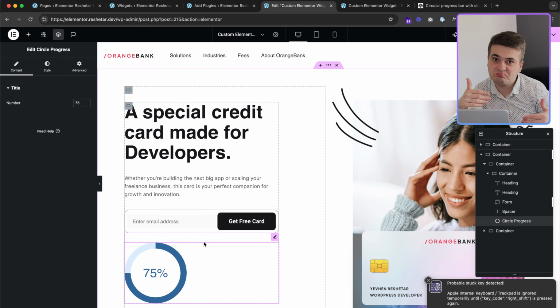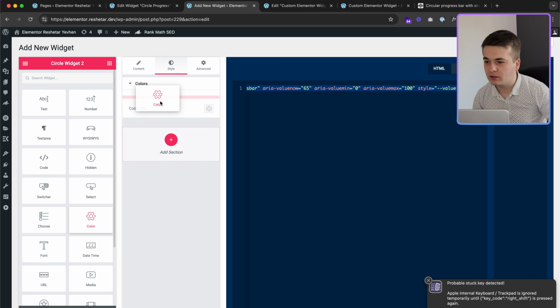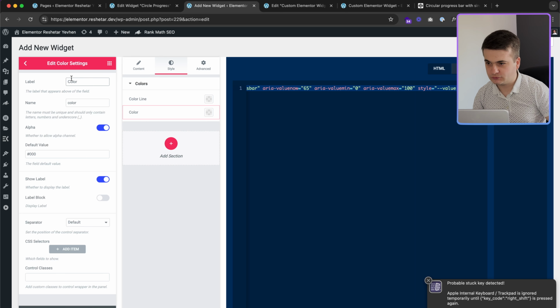Here I click plus, and we have here color 1, for example, color line. Let's do line, and the second color should be plus, we need plus, background line color. Background, it's for example, yeah, and done.